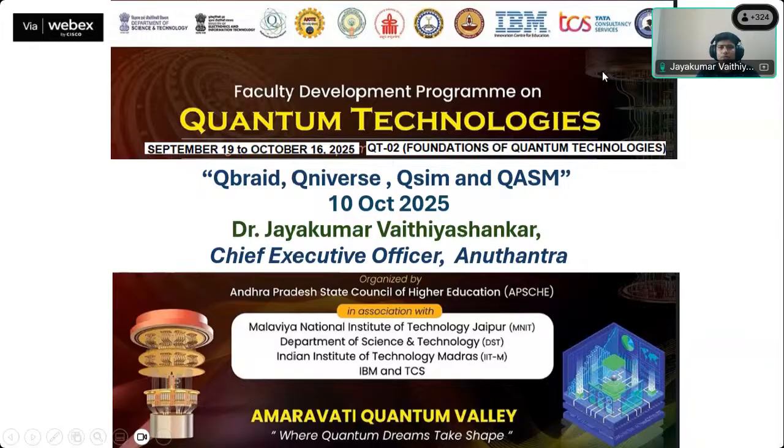So we are in QT02, and today we are about to have a look at QBraid, Universe, QSim, and Qasm. All these tools are helpful to create quantum circuits. Not only creating quantum circuits, we are able to execute them, we are able to simulate them, and we are able to run them on an actual quantum computer.